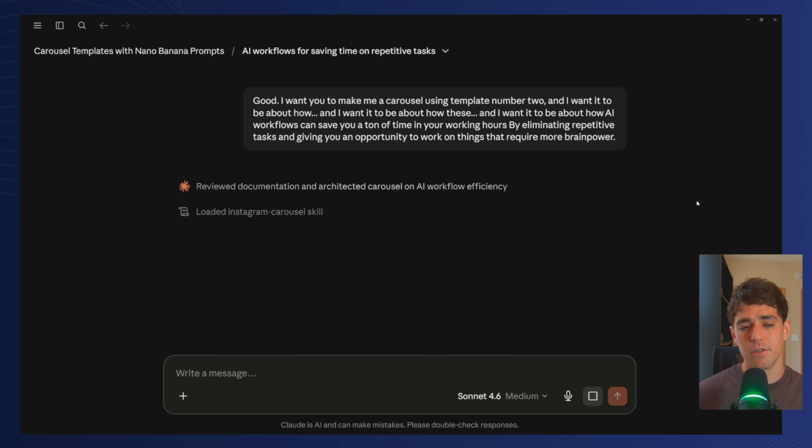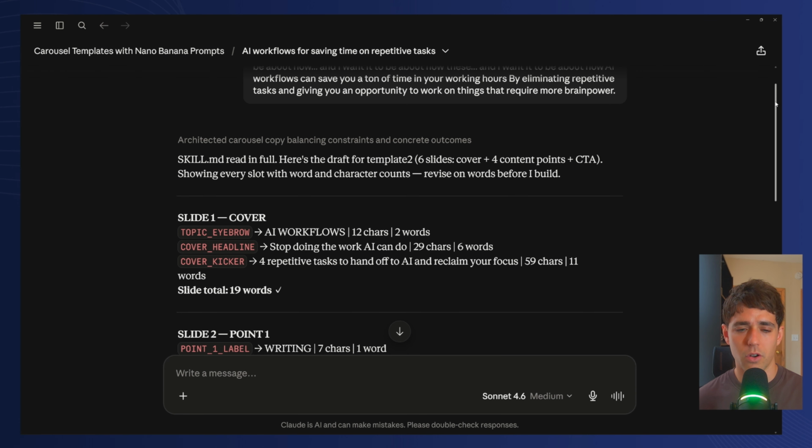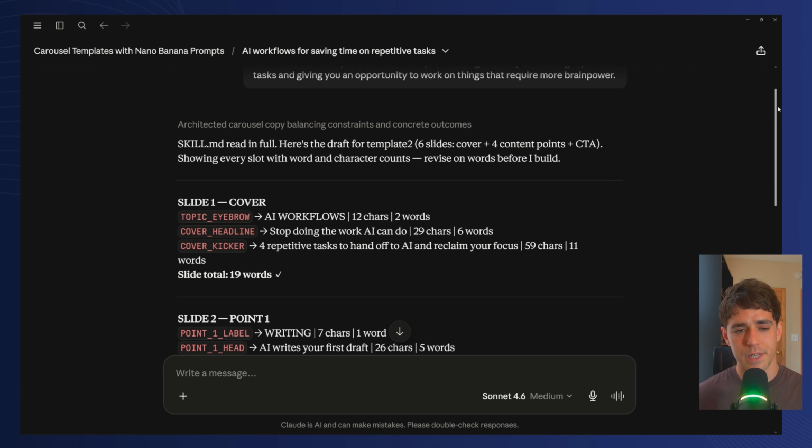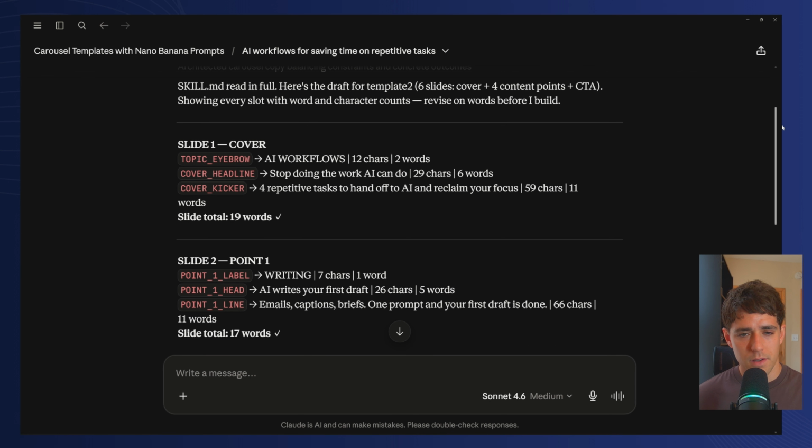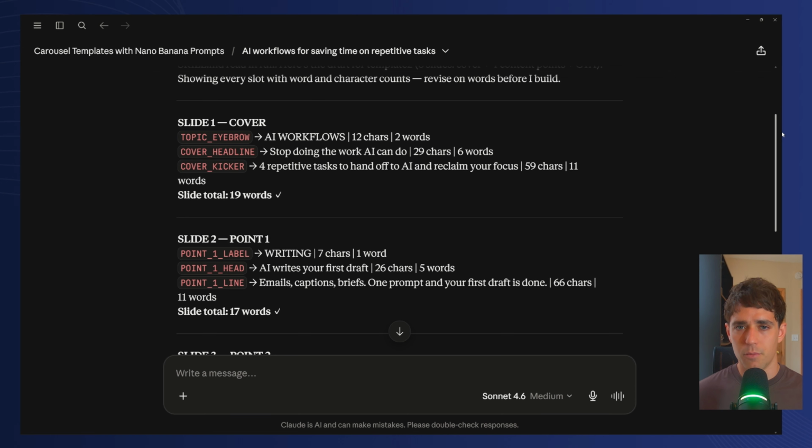The first thing it's going to do is design a script for me. As you can see, it has an Instagram carousel skill. That's what it's referring to. Inside that skill is where the templates lie. It's going to tell me what content it's going to put in each of the carousels. And from there, I can make any edits I so choose to. So it's now gone through the skill and it's giving me the content that it wants to add to each of the slides. Now I've limited this to, I believe, like a 20-word slide limit. So that's why it's telling you the number of words on each slide.